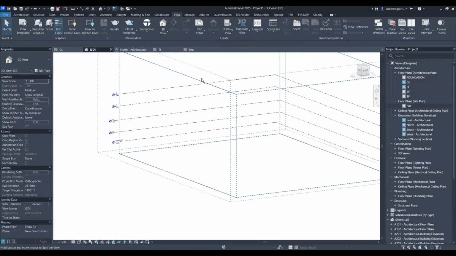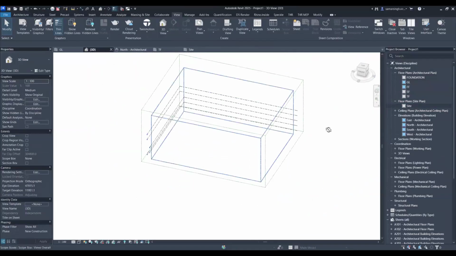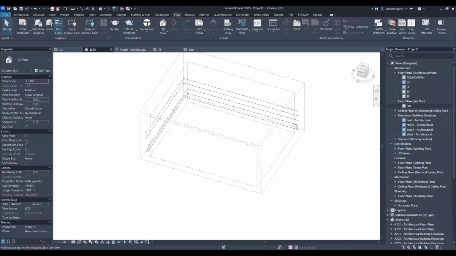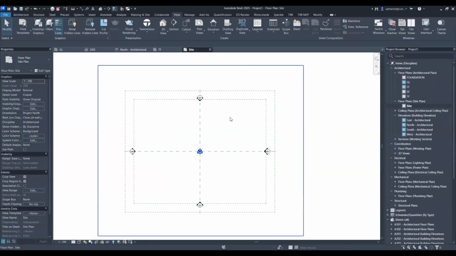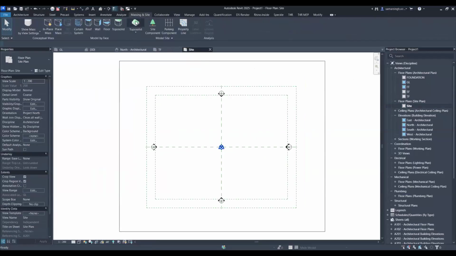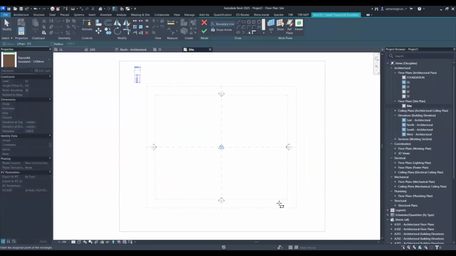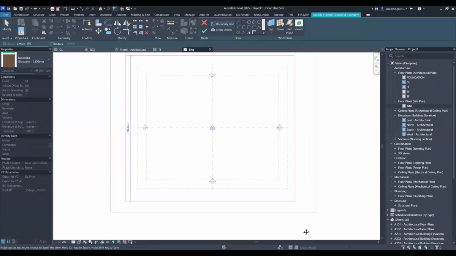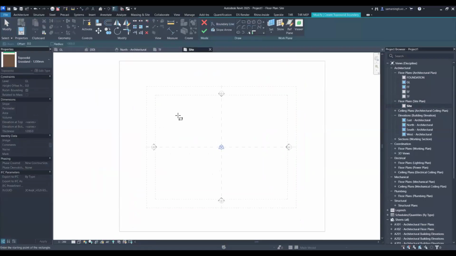All right, so now the levels are set. Let's go ahead and create a topo solid which will act as the site of this project. So I will go to massing and site. In my site plan, go to topo solid and just create a regular rectangle. Okay, I think this is too big.